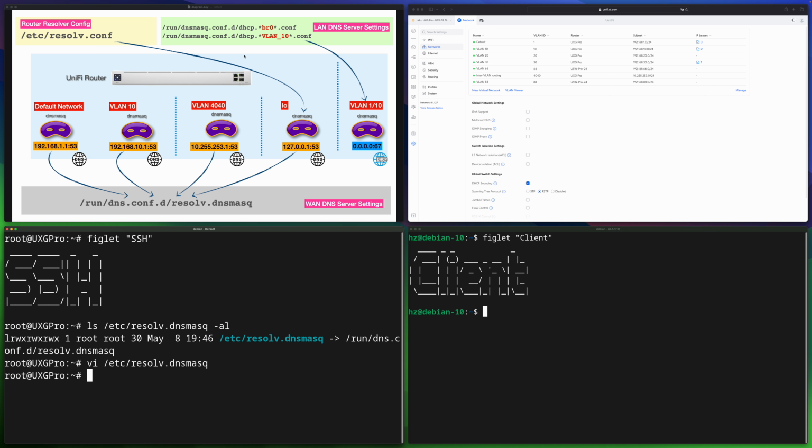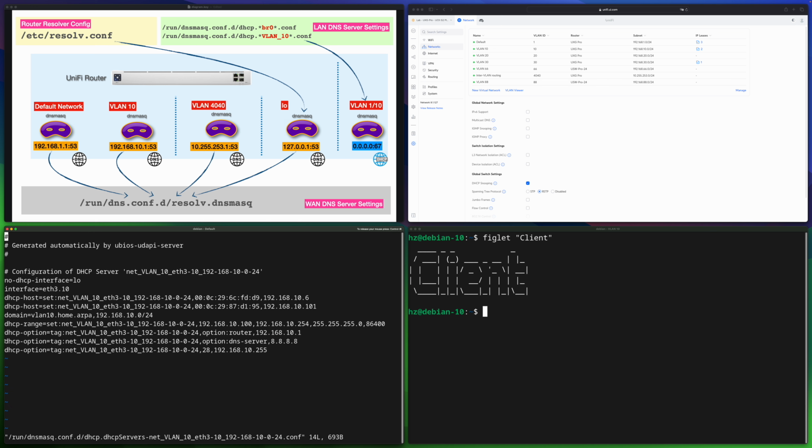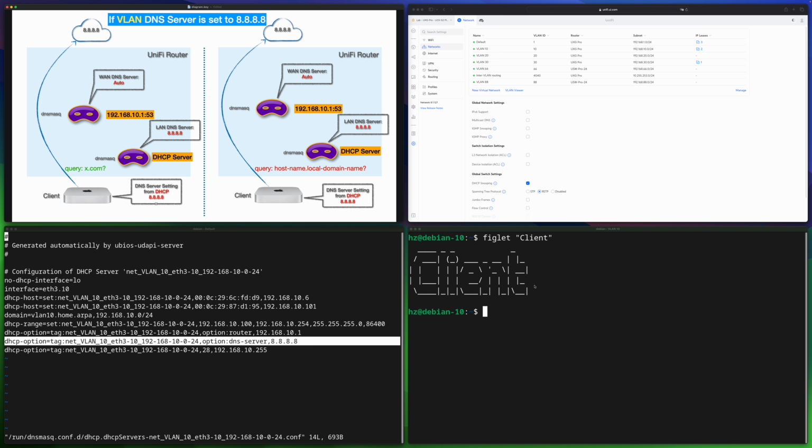Then let me display another file, the VLAN 10's DHCP configuration file. Display the file. Let's see this line, which is related to the DNS server setting. It's correctly set to 8.8.8.8, reflecting our UniFi network controller change. Then let's do the same thing. Let's dig the internet domain name and a local domain name. Let's see how it behaves now.